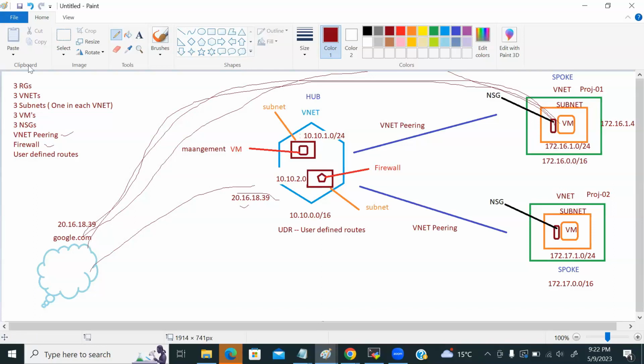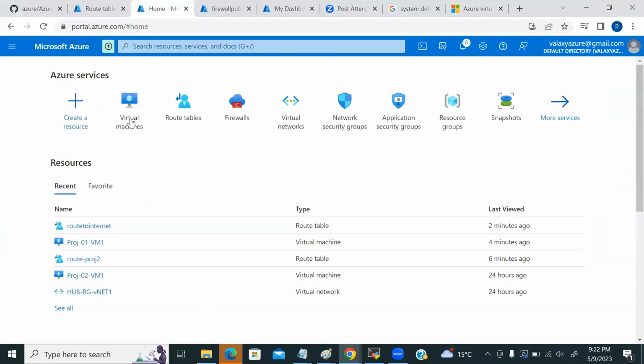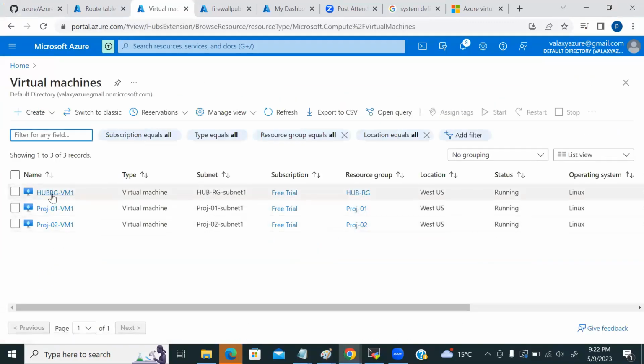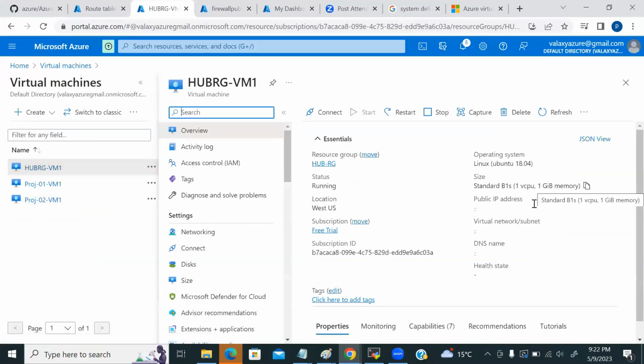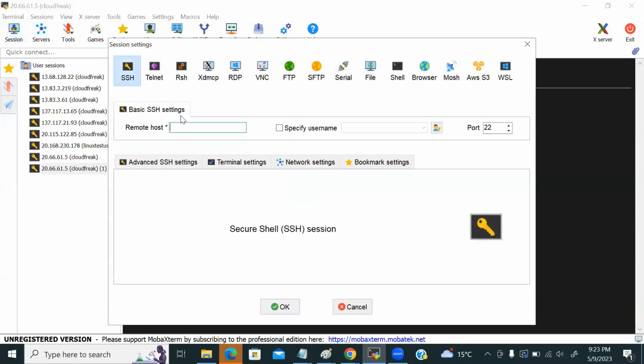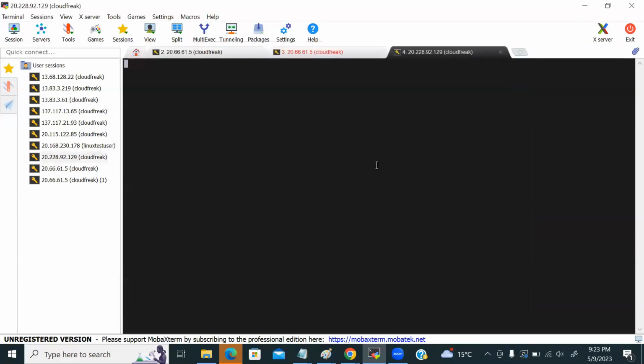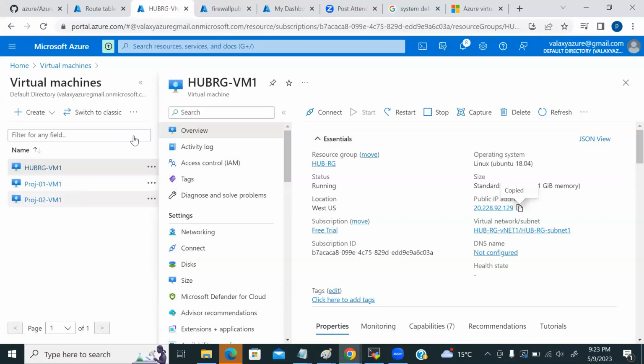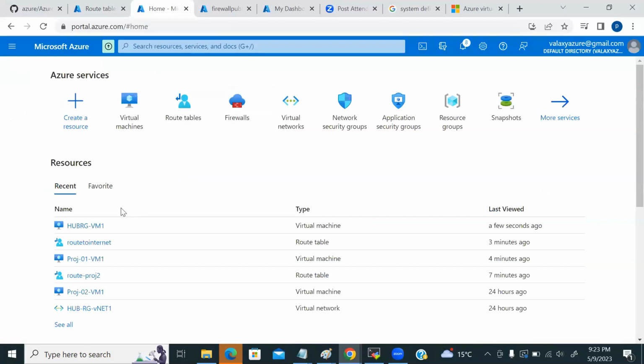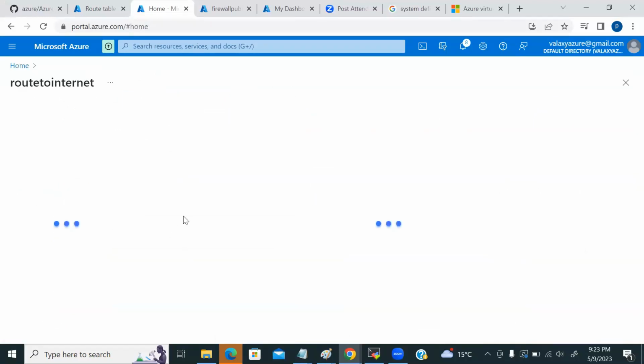So go to that machine, go to the VMs, HubRG VM, and this is a public IP. Now I'll open a new session. This way you can secure your environment also. From outside, no one can access your machines. And Cloud Freak. And why is this not working? Because in the route table, we associated this subnet also to check the features. So that's why I will disassociate that subnet.